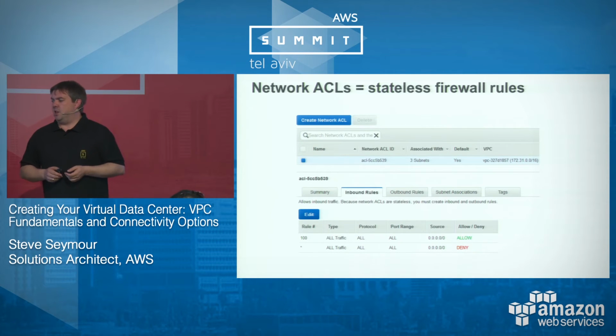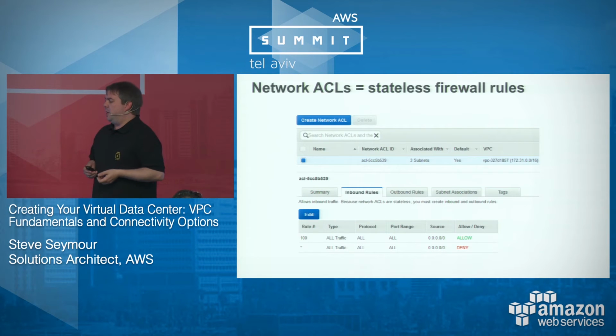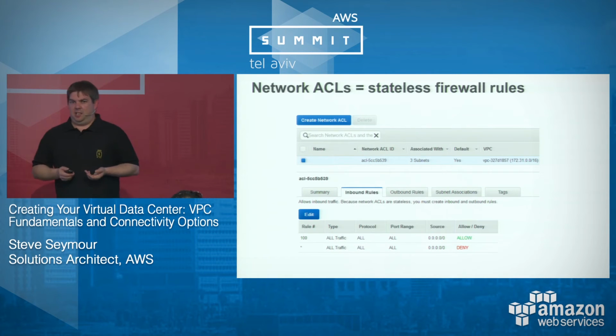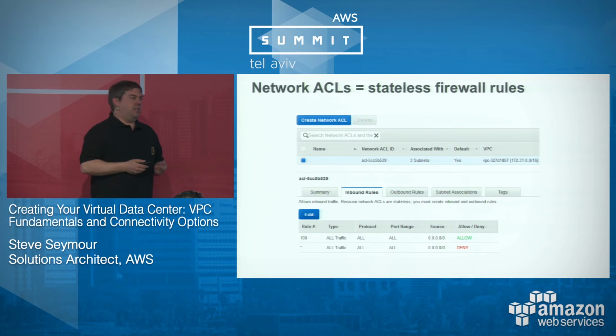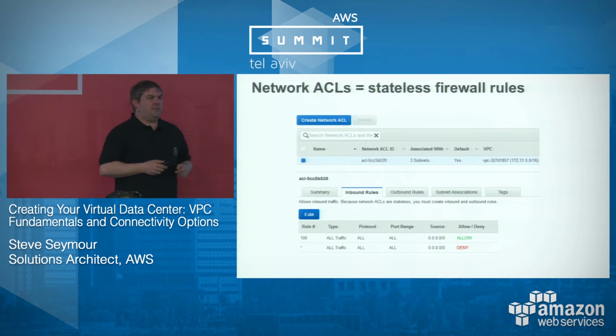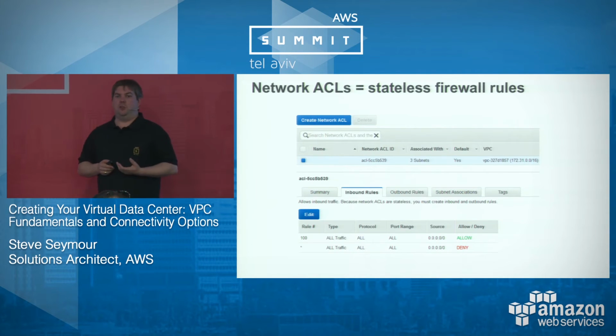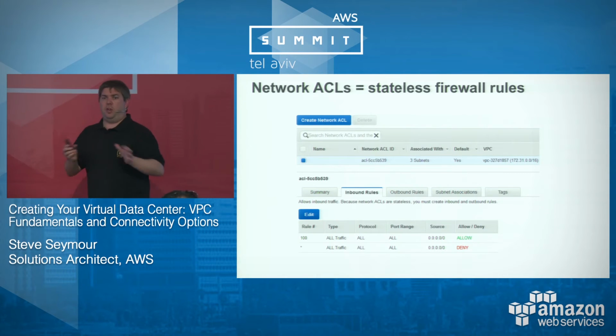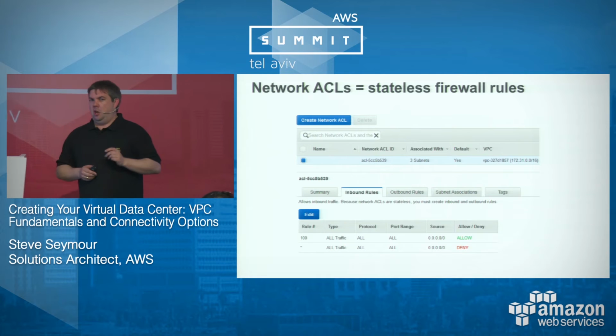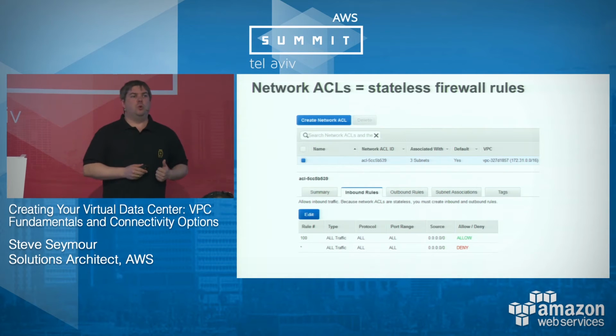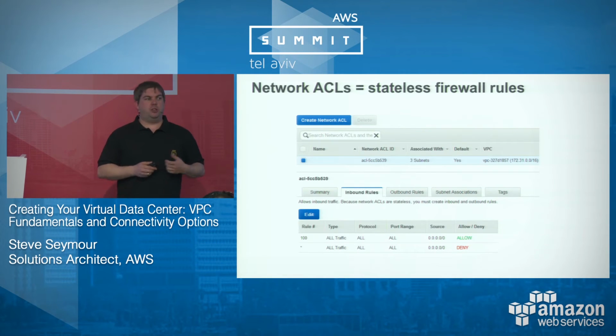Now, first of all, we're going to start with network ACLs. It's a simpler concept. Now, the thing about a network ACL is it is stateless. Now, what a stateless firewall does is it means that we have to take traffic coming into our EC2 instances, coming through our network ACL, and we have to define a rule that allows that. But then the reply to that traffic also needs to be allowed, because we aren't tracking the state.